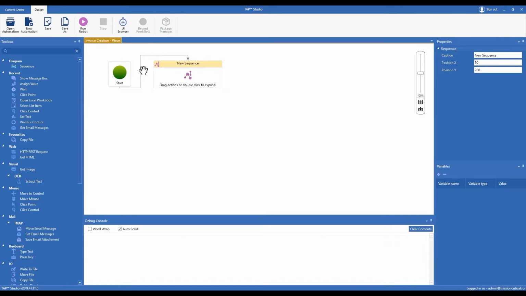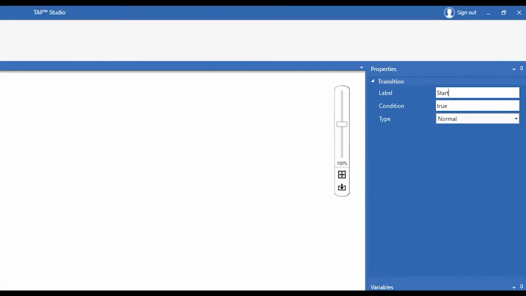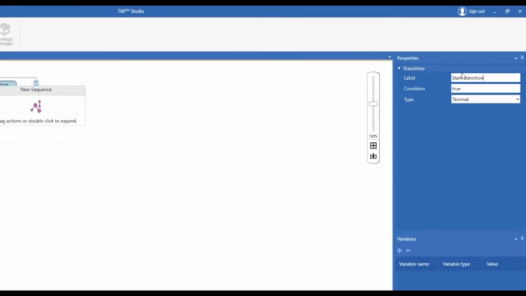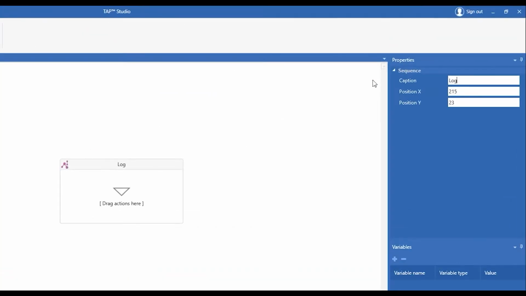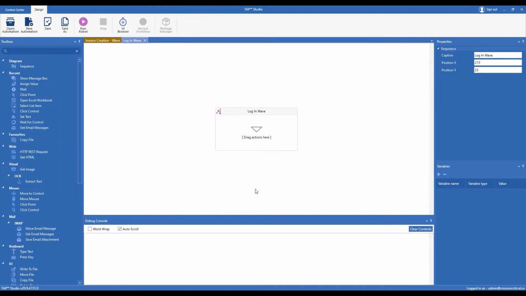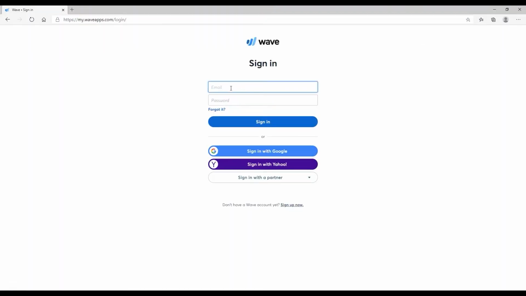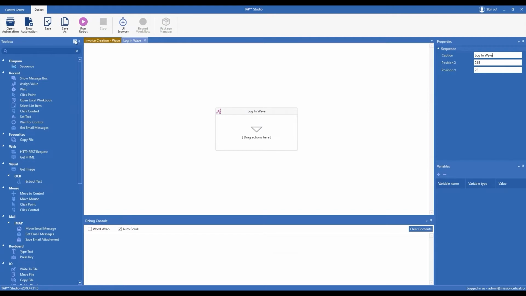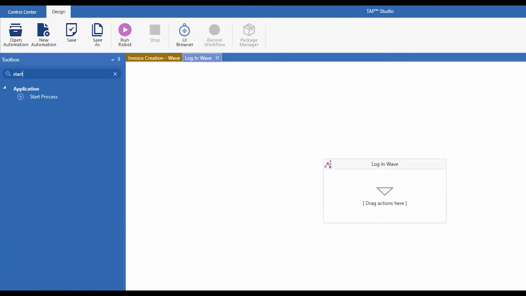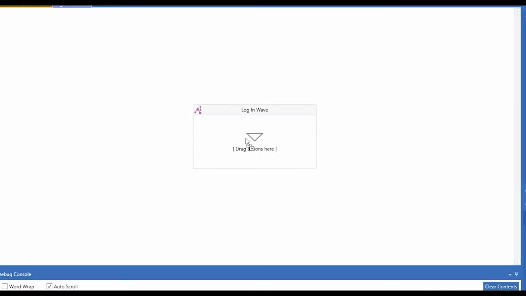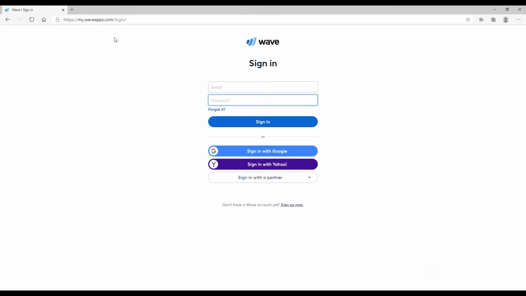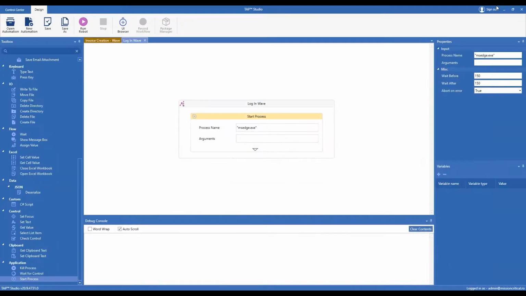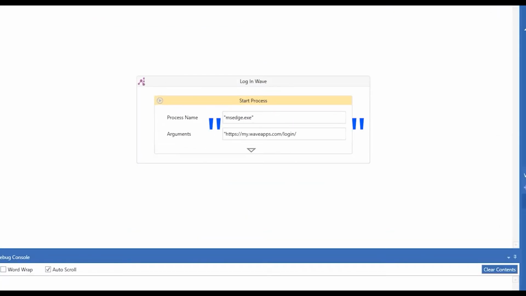businesses. Let's proceed. First we rename the initial transition and the initial sequence. In this sequence we will define the control identifiers of the Wave login page, email, password, and the sign-in button. First add a start process activity in order to access the Wave sign-in page. The process name is mseg.exe and the password is the page's URL. Both values must be quoted.